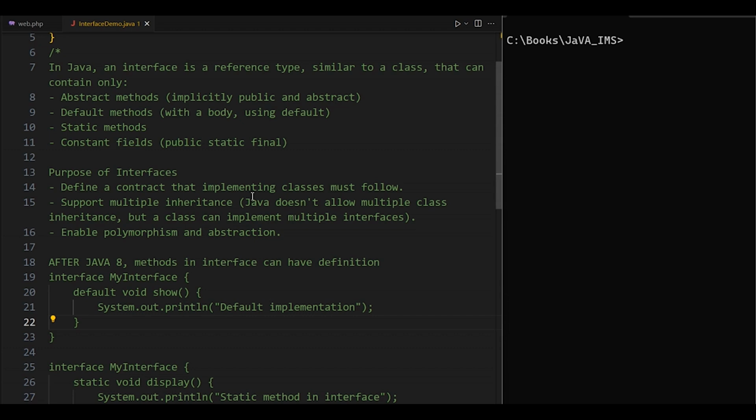Before Java 8, an interface was simply a collection of function prototypes and constant variables. But after Java 8, it became possible to create the body of a method within the interface. Those methods are default, and they can be static also. Variables declared within the interface are constant, public and static.